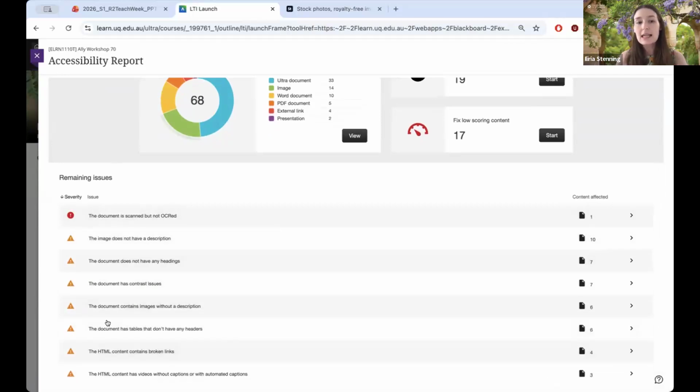This is where I find it the easiest place to start because it also orders it from the most severe to the least severe. So you can see the most severe issue here is I've uploaded a scanned document that is essentially not OCR'd, so you can't select the content.